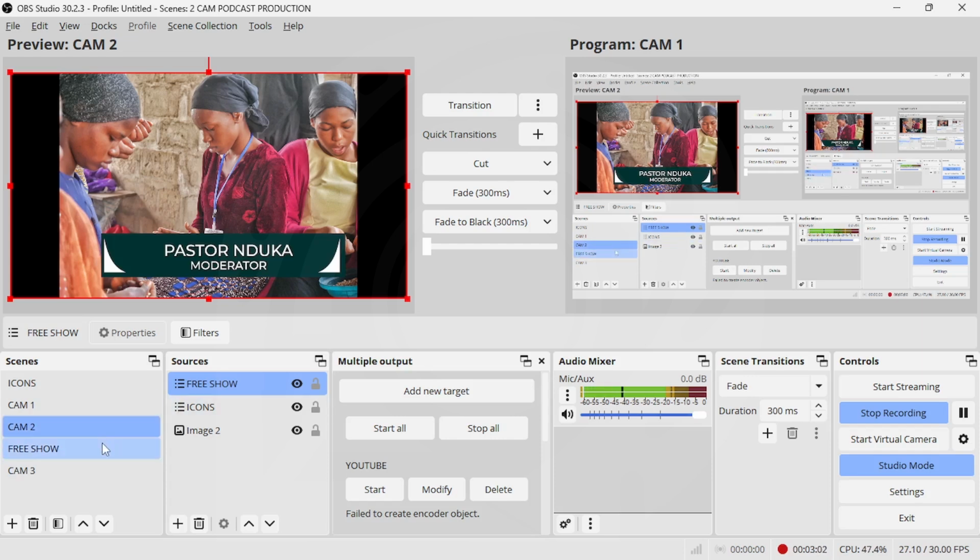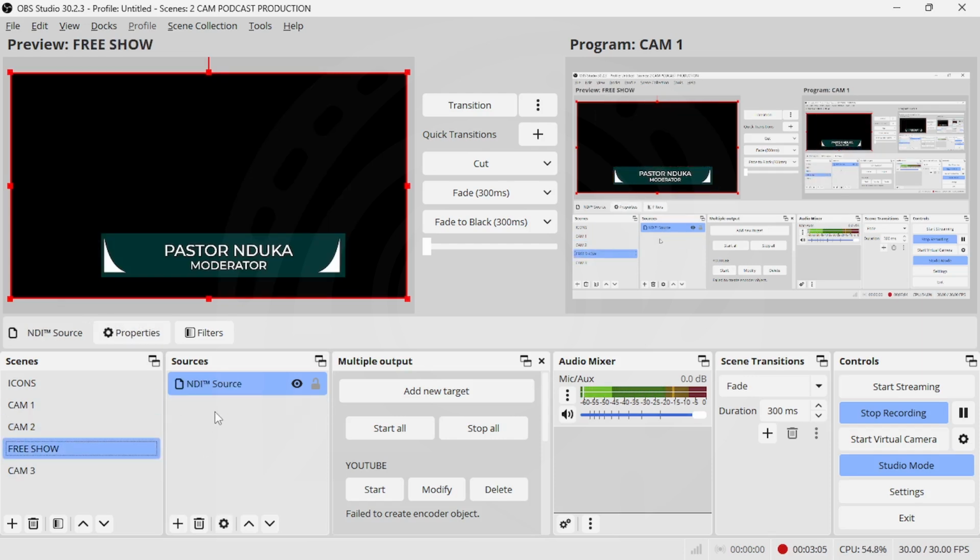The same way we did for FreeShow, that is how we bring in ProPresenter and EasyWorship into our OBS presentation. That way, as far as they are running through NDI and they all have NDI outputs enabled, you can bring them into OBS.